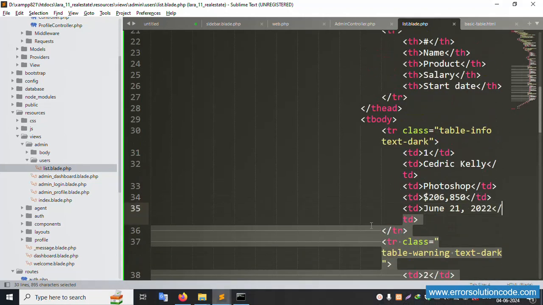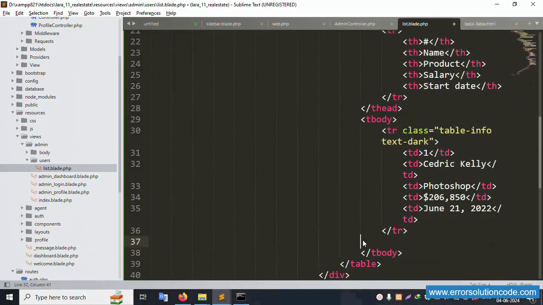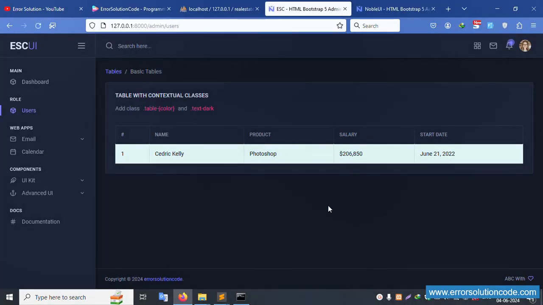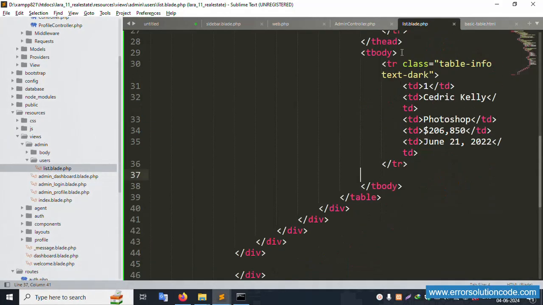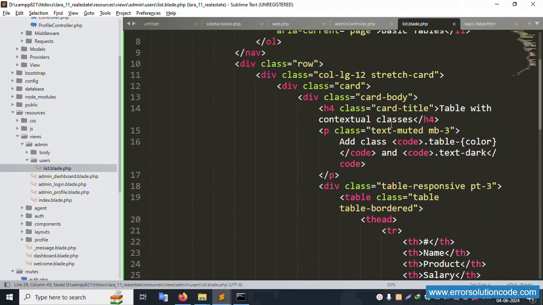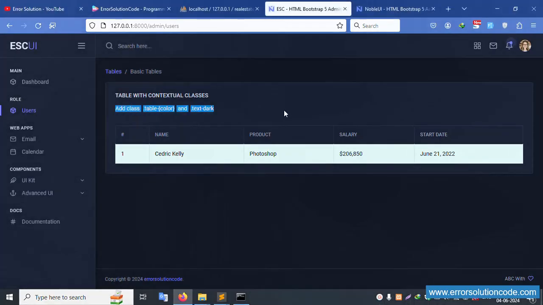Let's remove. Only the single file is shown. This color is very nice. Successfully set this table color. Please write this table. This is not used. Let's remove.